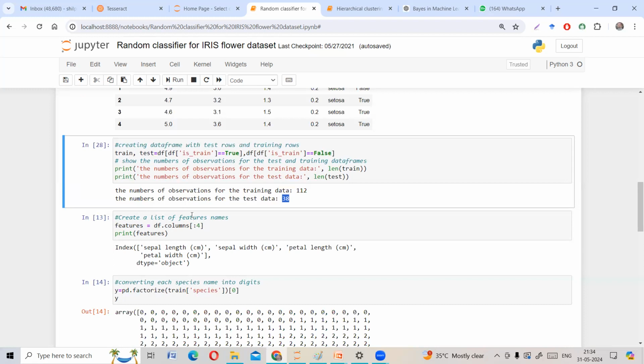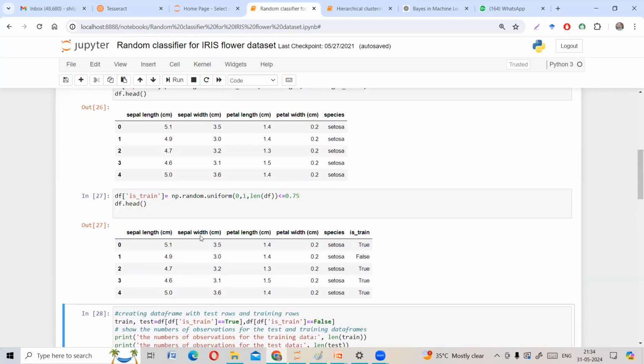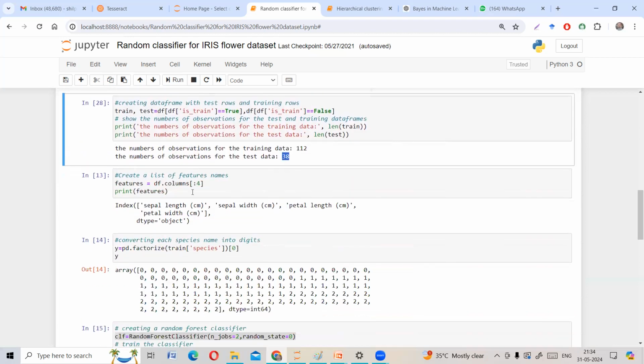It means it will take which column number? 0 means this is 0, this is 1, this is 2, and this is 3. So it will run 4 times, meaning 0 to 3. It will not consider 4, and I'm printing those features. So my features are sepal length, sepal width, petal length, and petal width. Okay, so this is not mandatory. Just to see what features I'm having, I can check in this way.